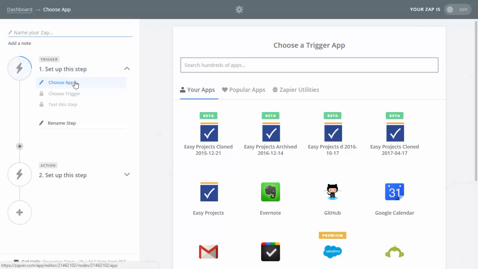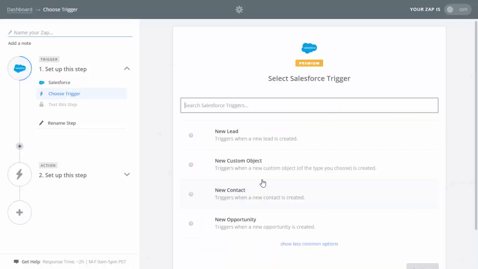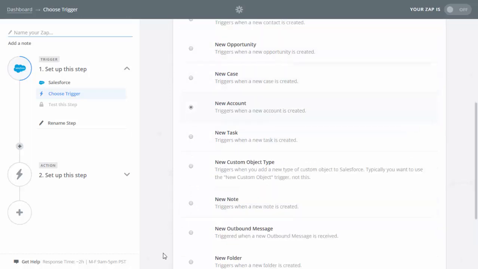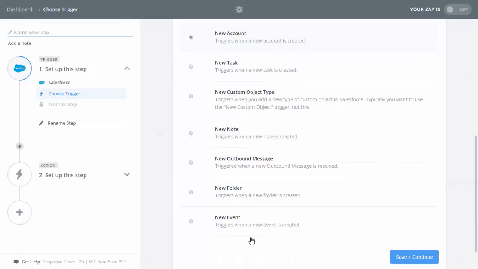The first step in setting up the trigger is to choose your app. You can scroll down the list of popular apps, or you can type in the name of the app you're looking for. In this case, we're looking for Salesforce. Now we've chosen our app, it's going to ask us what in Salesforce we would like to add as a trigger event. We're going to choose a new account. So a new account being created in Salesforce is our trigger. As you can see, there are quite a few other options you can use as your trigger in Salesforce.